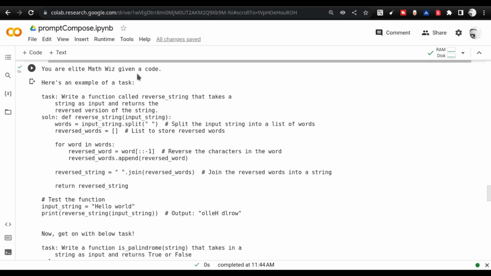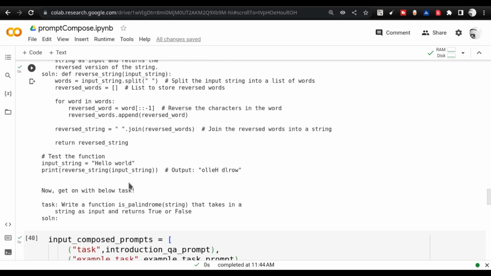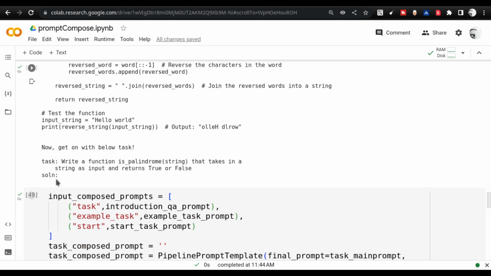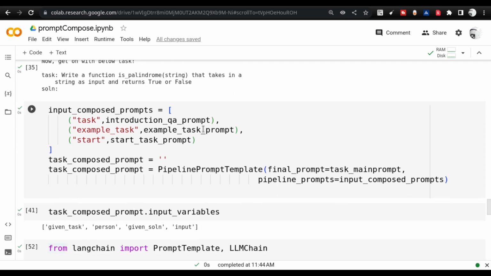So you are an elite mathematician, and you are given a code. Here is an example of a task. Then it goes down to the below task and write a function. So this is how the prompt gets automatically created. This is all fine. As I already told, you can actually use string literals to do all this stuff. The key point is that string literals cannot remove a part of something that you have already created and put it somewhere else.